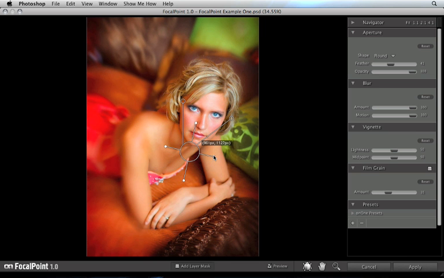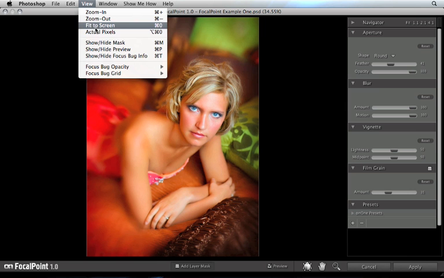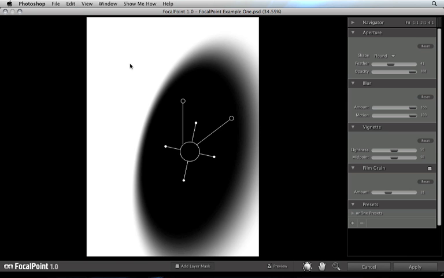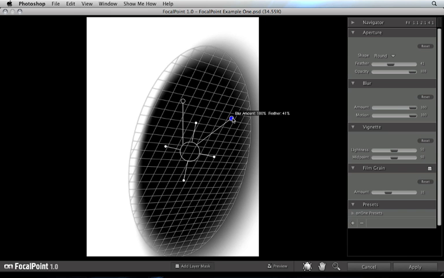There are a couple of view controls that can be helpful when using the focus bug, and they can all be accessed from the View menu. The first is the Show Hide Mask option. This will make a black and white mask appear of the focus bug. This makes it easy to understand options like feather and the 3D tilt.